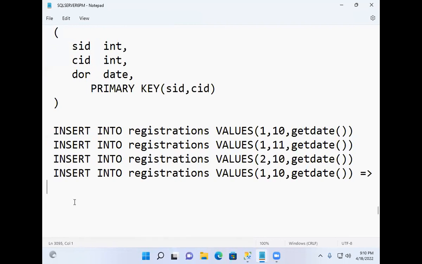This is about what? Composite primary key. If not possible with a single column, then try with a combination of two. Not possible with a combination of two columns, then try with a combination of three. Not possible with three, then 4, 5, 6, maximum 32. A composite primary key can contain a maximum of 32 columns.